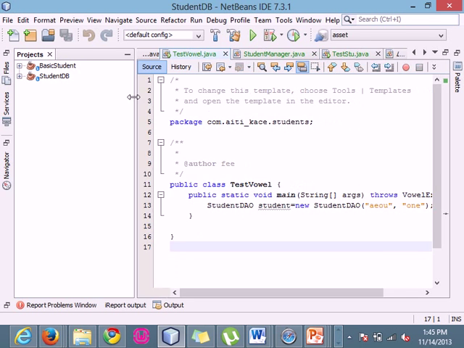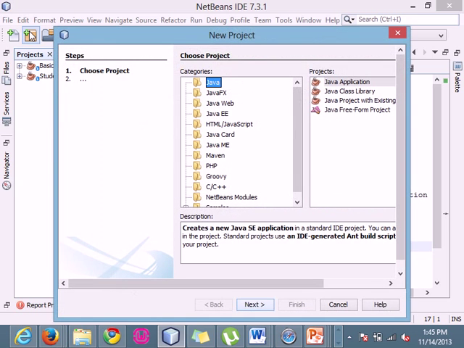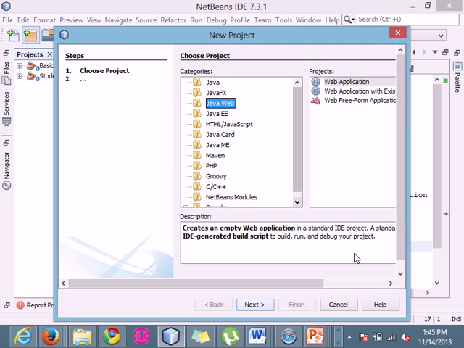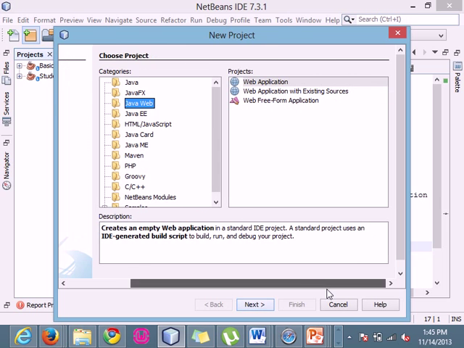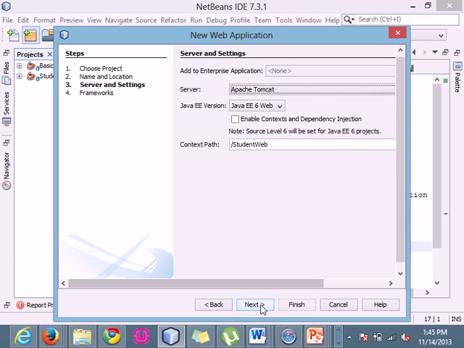depend on my student database. So first, I'll go to new. This time, instead of a Java application, I'll create a Java web application because I want to use Servlets and HTTP and stuff. So, Java web project, student web. That's the name of the project.